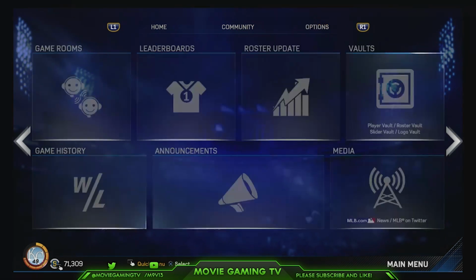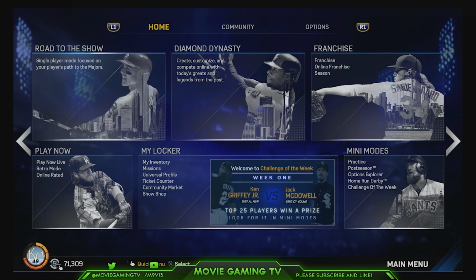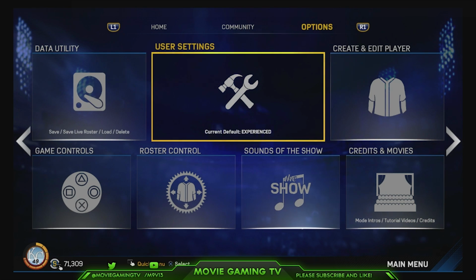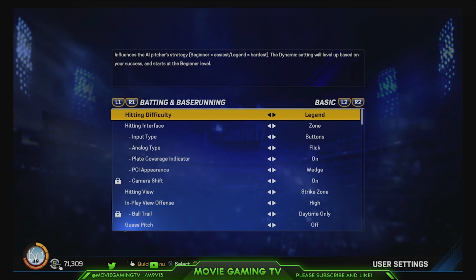So the first thing you're going to do is make sure that you hit R1 at the top, go over to the options screen. Once you're here, go ahead and go to user settings, click that. Now we're going to go into gameplay options. I'd suggest putting it on legend for when you practice, but you can set the difficulty to whatever you want.